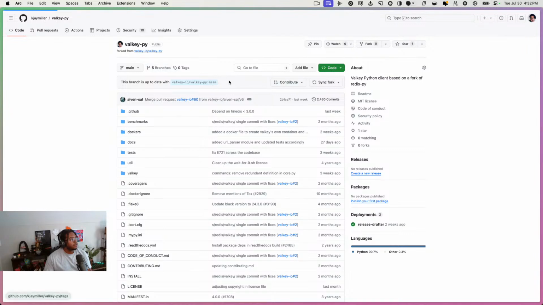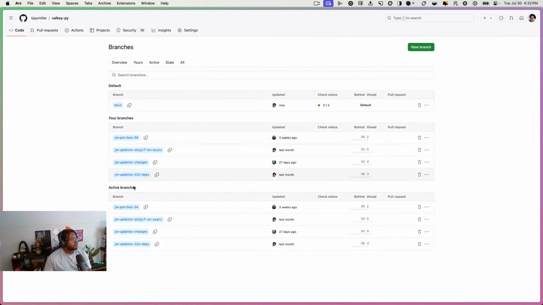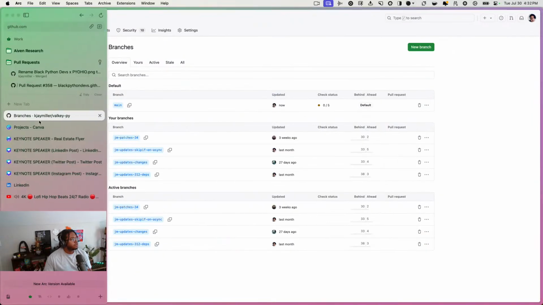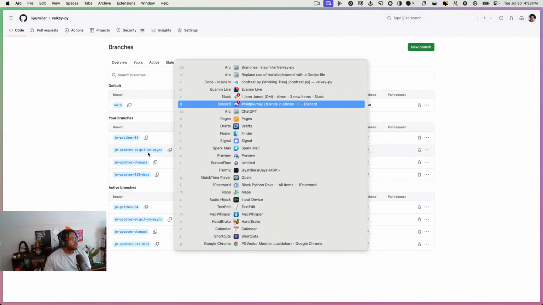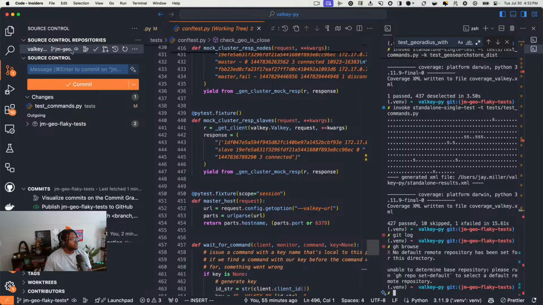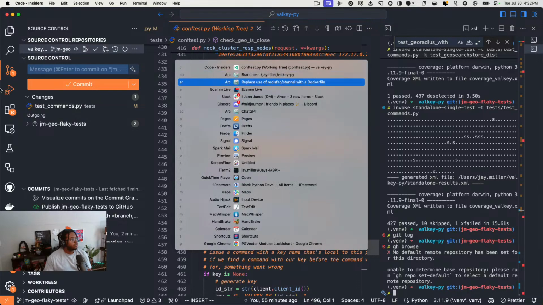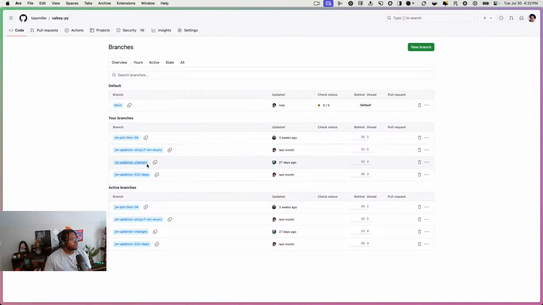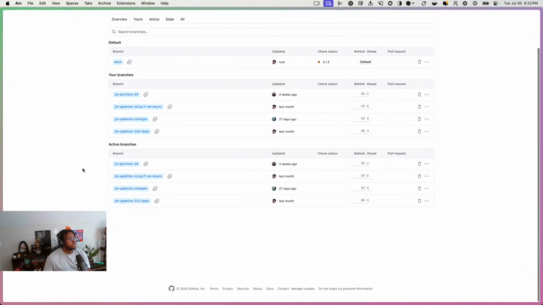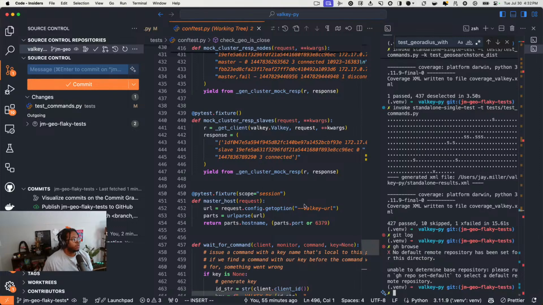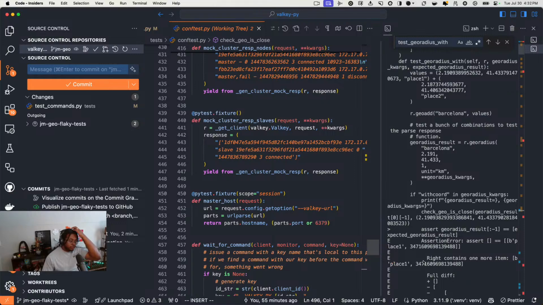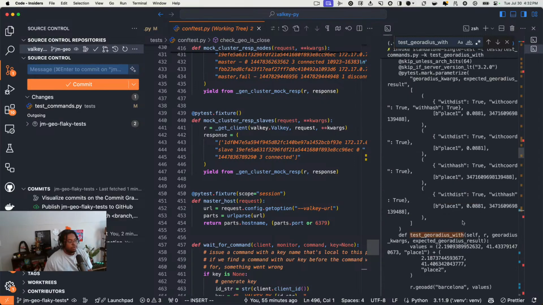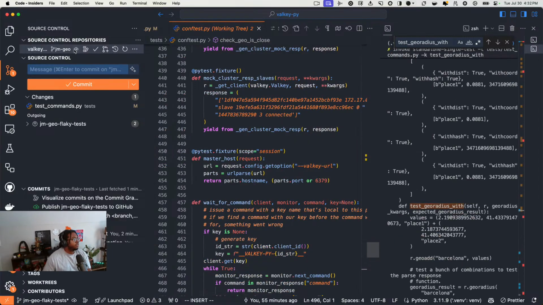Not a big deal there. What branch am I on? Geo. Oh, I haven't pushed these yet. Oh, even better, which means I can just rebase it before I push. I haven't even pushed this branch up.